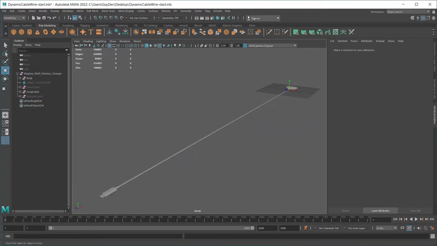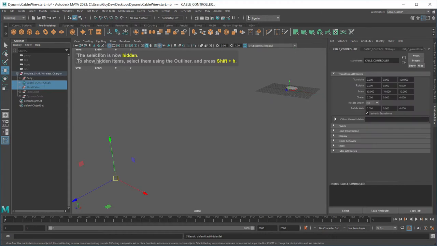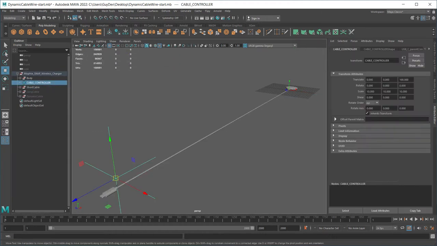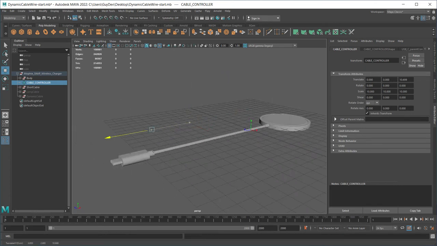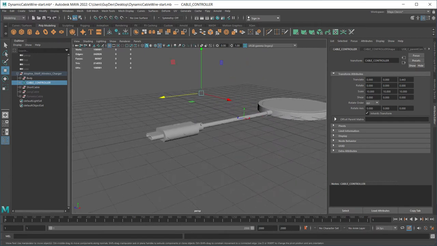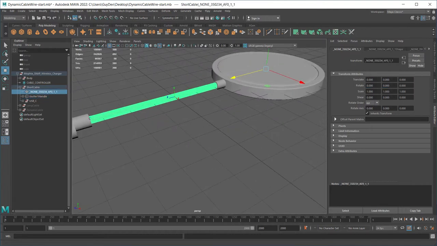Now, if you just wanted a basic controller, let me hide this and show you my short cable example, where I have a controller here, and I'm able to move this along, and it'll control the length of the wire. I just set it up so I can make it long and short. Now, this setup is actually a lot easier than you would think. And what I did is I just made a cluster.